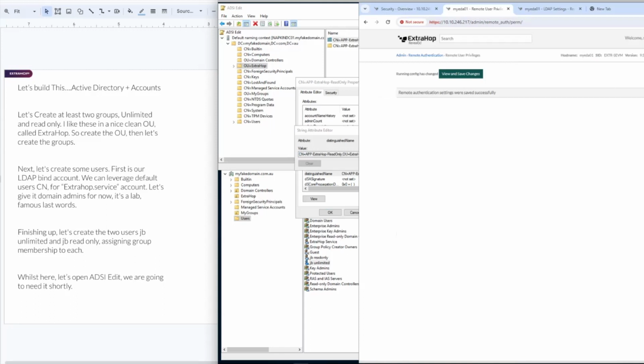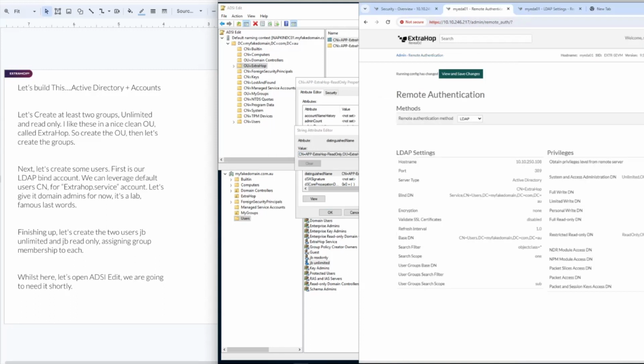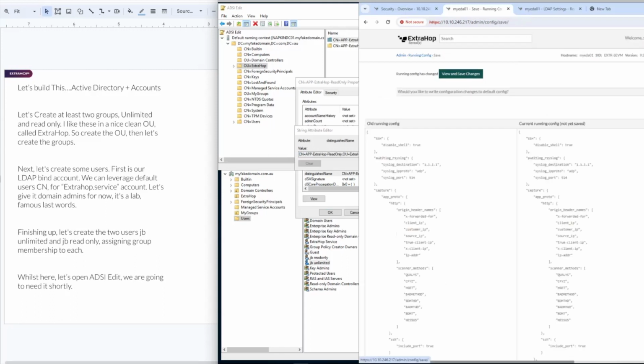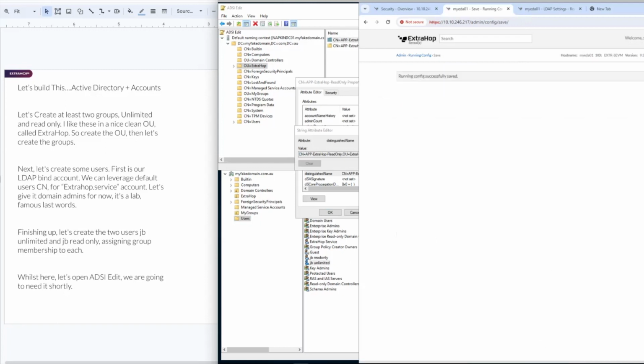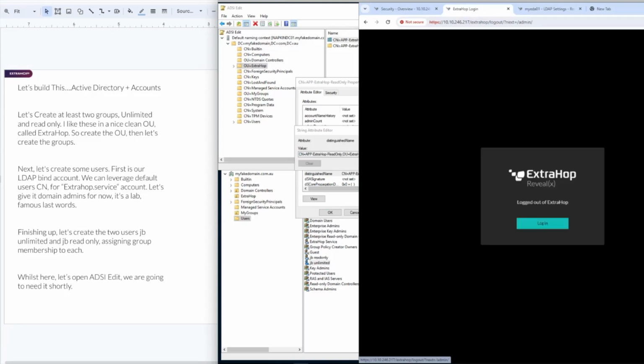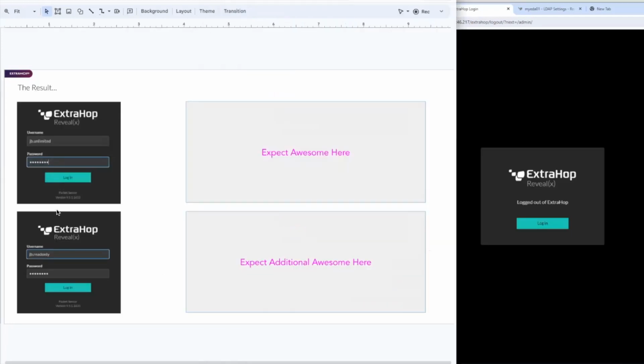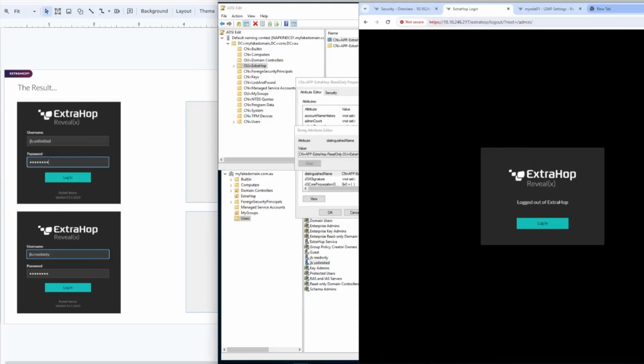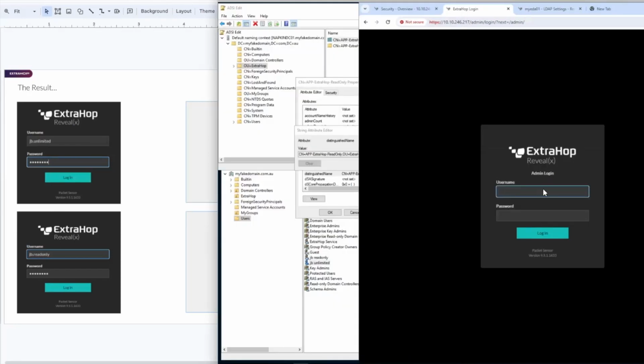So we're obtaining privileges from the AD server. We've got a receipt of works, view and save. Bob is our uncle. That is now saved. We should log out and we should actually try and test this. We're expecting some awesome. So we're going to log in as JB Unlimited and JB Read Only, and we're just going to test what our results are.